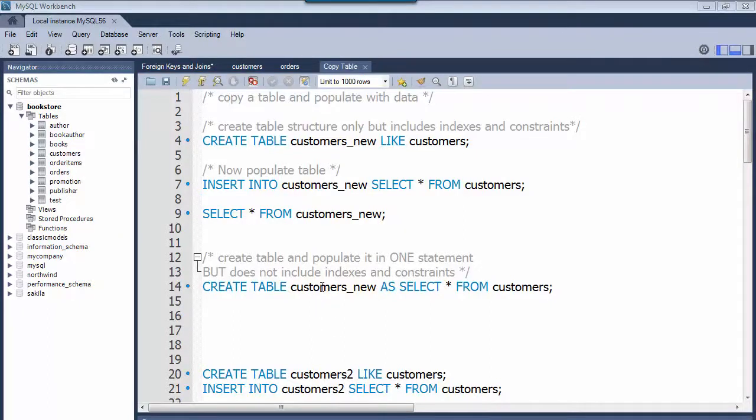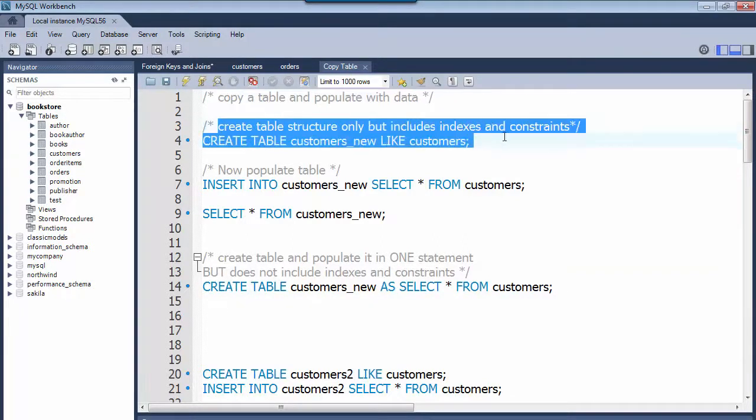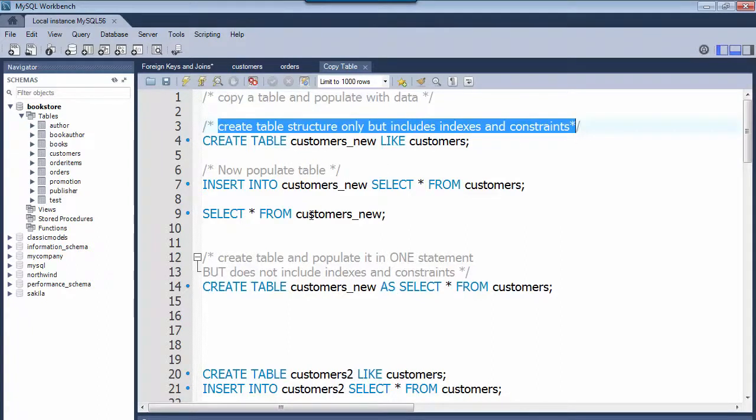In this video, I'm going to demonstrate how in MySQL I can copy an existing table and then also copy the data from that table into our new one. There's basically two ways to do it. What I have on the screen is the first way, which will actually create the table structure, and that table structure will include all the indexes and constraints of that pre-existing table.